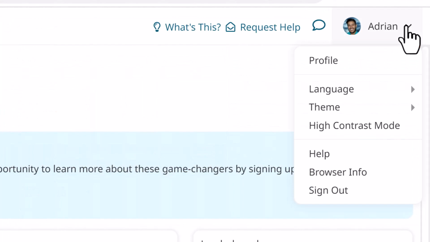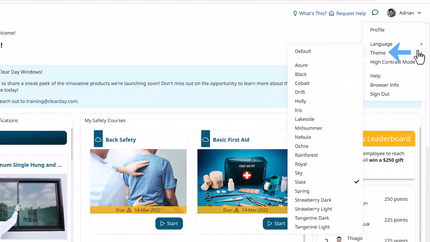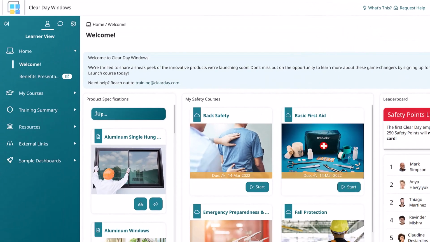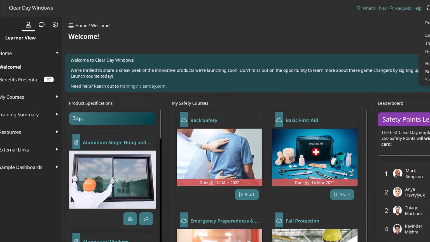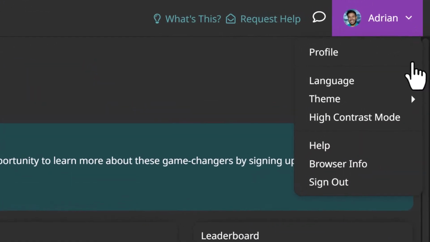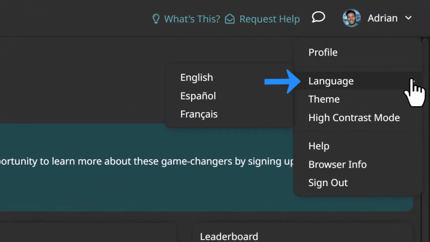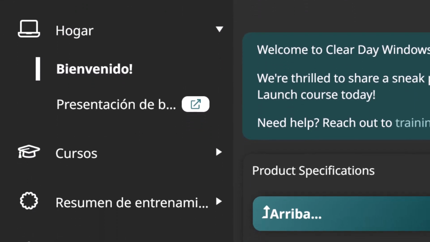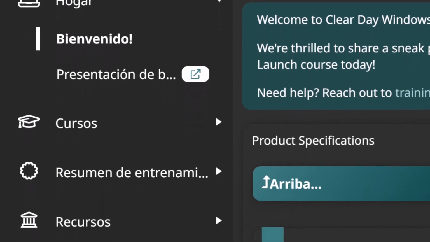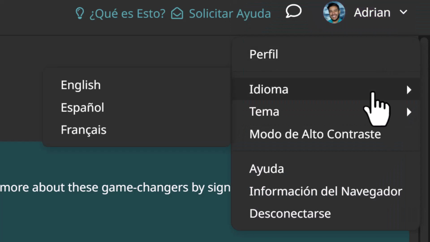Adrian opens the profile menu to see what else he can do. He sees an option to change the theme. After exploring a few of the themes, Adrian decides he likes Nebula the best. Within the profile menu, he sees another language preference selector. Adrian speaks both English and Spanish. He toggles to Spanish and is impressed to see that the interface now displays for him in the language of his choice. Adrian decides to leave the language set to English for now.